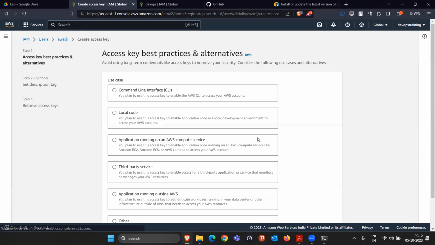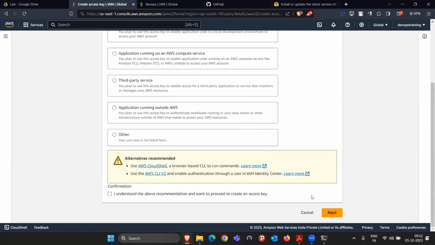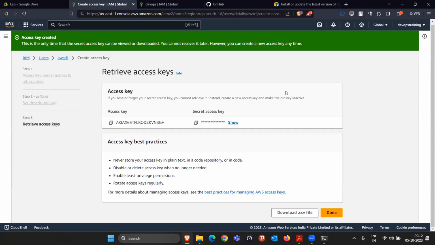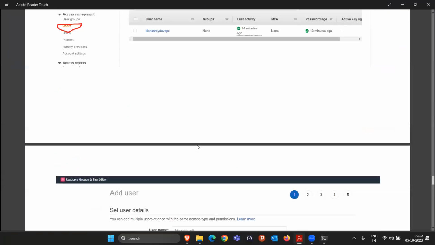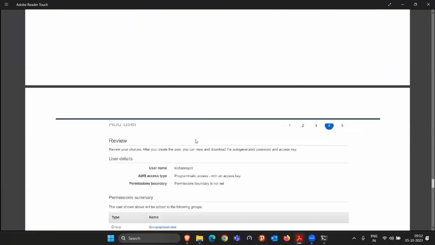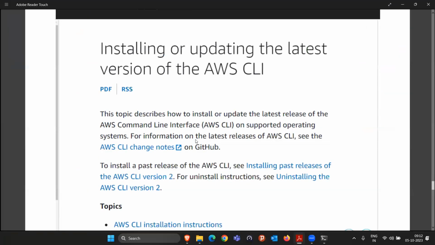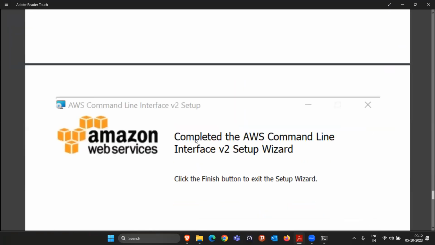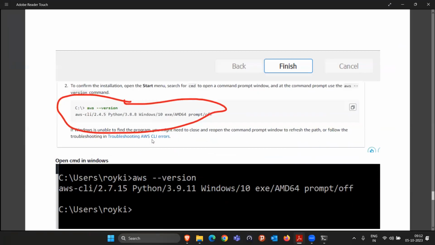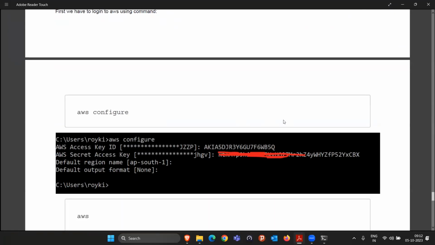Simply click on create access key, create the access key for the CLI, click on I understand, click on next, and click on create access key. So an access key and secret key got generated. Once they are generated, you have to write the command AWS configure, once the installation of AWS CLI is done. Make sure the access key and secret key will be visible only one time, so paste them safely somewhere else, or else you have to delete the previous one and create a new one.